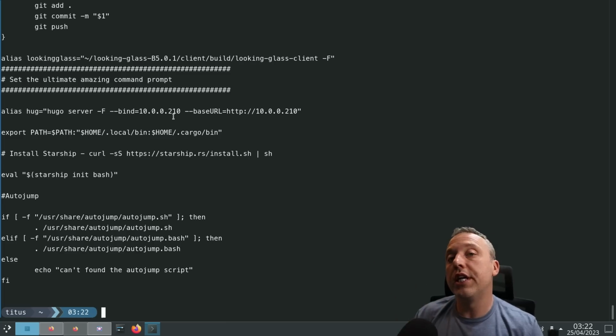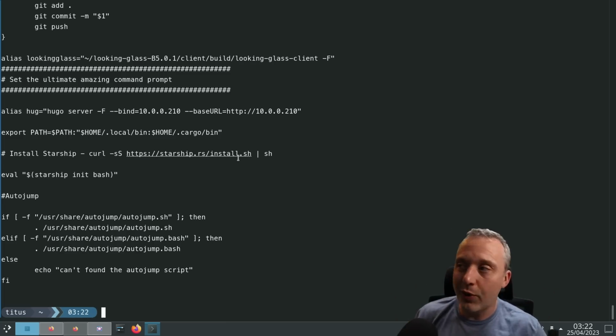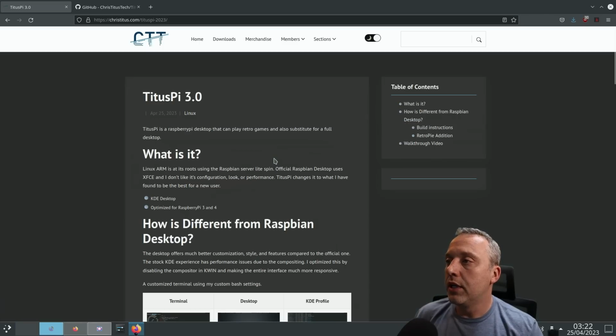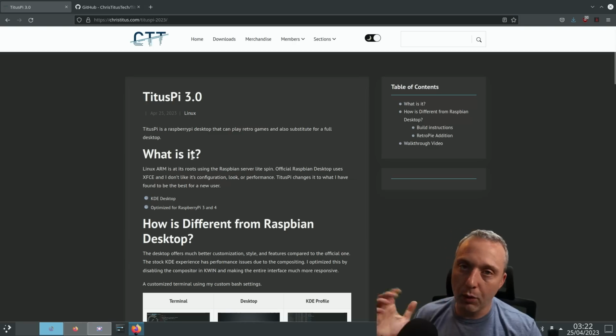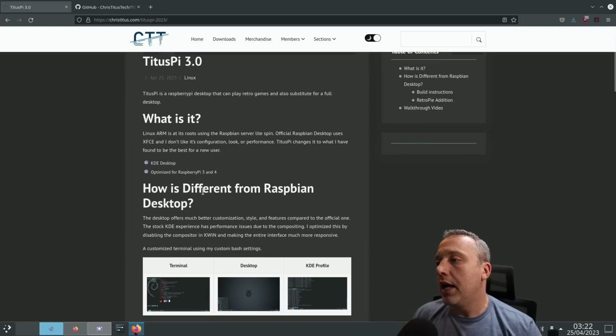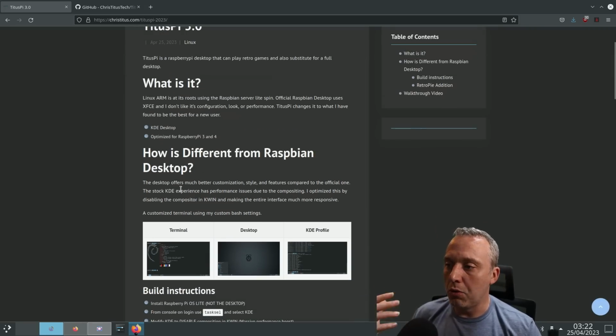If you really want to get into Linux, I highly recommend this would be a great starting point using a Raspberry Pi. But coming over here, just to lay out so much, as I'm not going to cover everything in this video, I made an article on my website, christitus.com, and you can see the differences almost immediately.